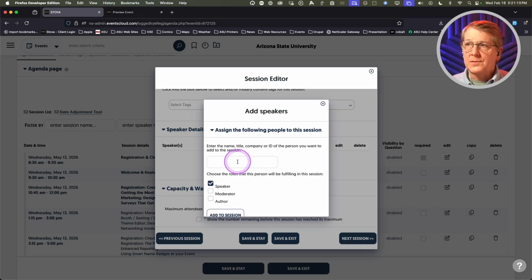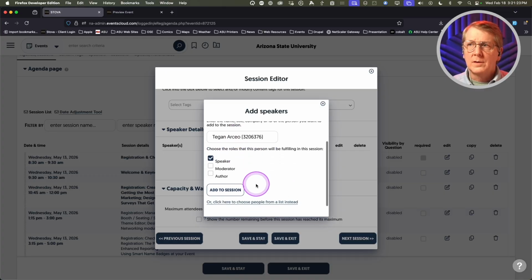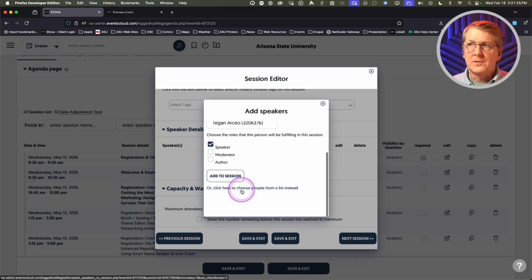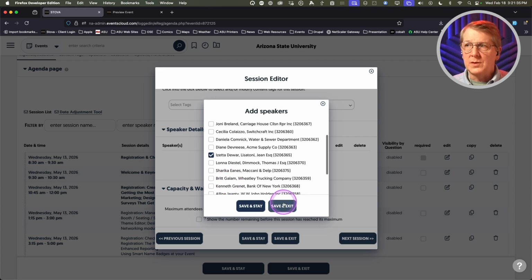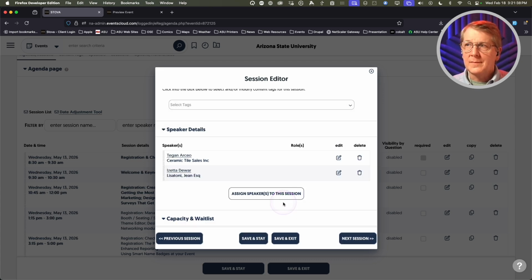I can search for them by name. Or I can get the full list of people by clicking this link, and then I see all the speakers in this, and I can go and add multiples to this session. Okay, lovely. If things change, I can go right into the speaker's profile by editing here, or I can just delete this person from this session.